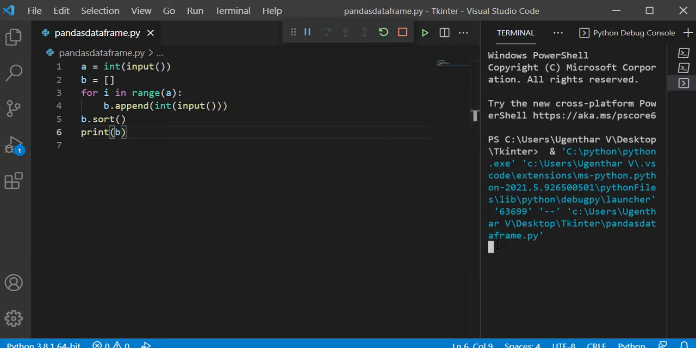Now let us give our input here. The length will be 3. Let us give 3 inputs. I am giving 45, 32, 56. Now the output will be in ascending order: 32 will be first, then 45 and 56. This is in the form of ascending order.